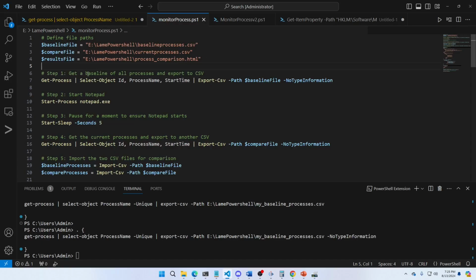And then step 1, get a baseline of all processes and export to the CSV. Get-Process, Select-Object, I grab the ID, the process name, and the start time. I don't need the start time if I don't want it. I could cut that out if I wanted, but we'll leave it in there for now. Export-Csv, path, and now I just use this variable baseline. So it's going to write to this baseline process file. So it's going to build a baseline.